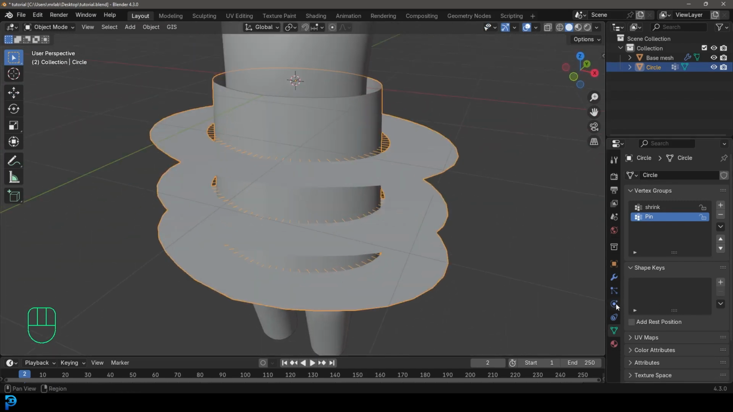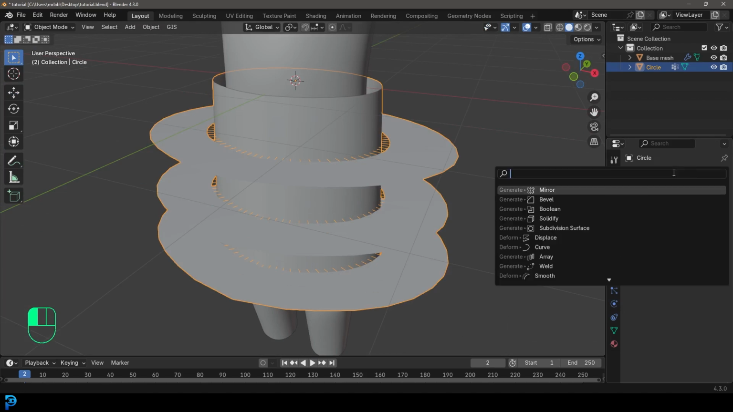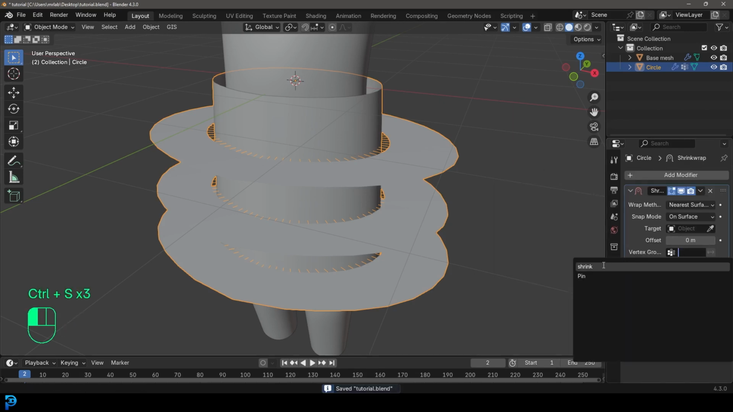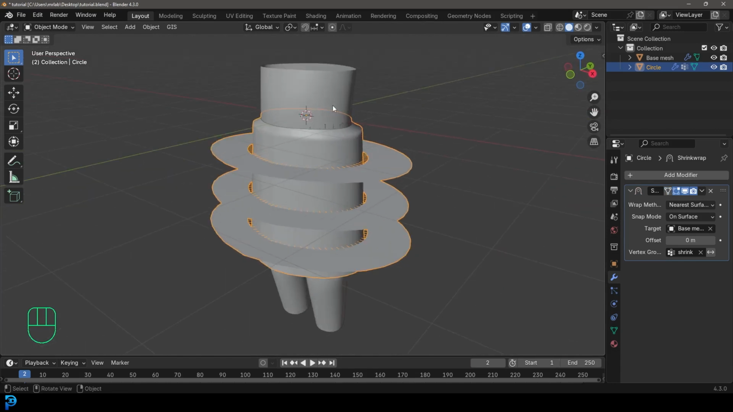But what we're gonna do, we're gonna go over to our modifiers, add modifier, search, and let's just type in shrink and give it a shrink wrap. Let's just come to the vertex group and select that shrink. And then let's come to the target and then select your base mesh. In this case, it's just the one I created. I'm gonna select. There we go.